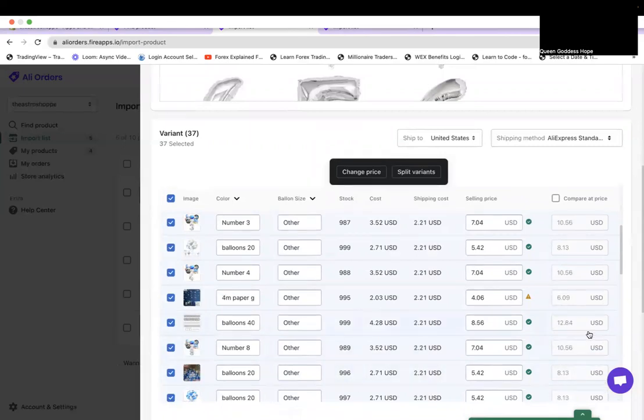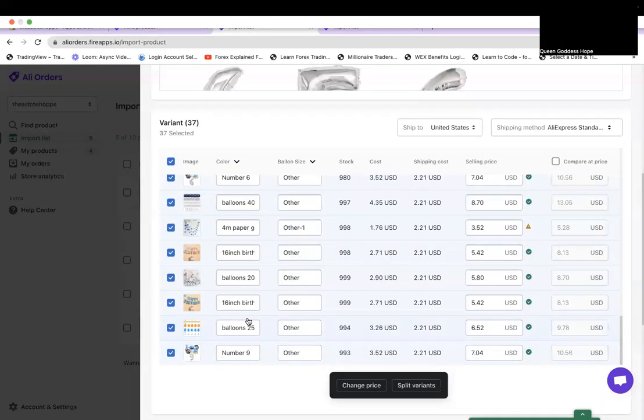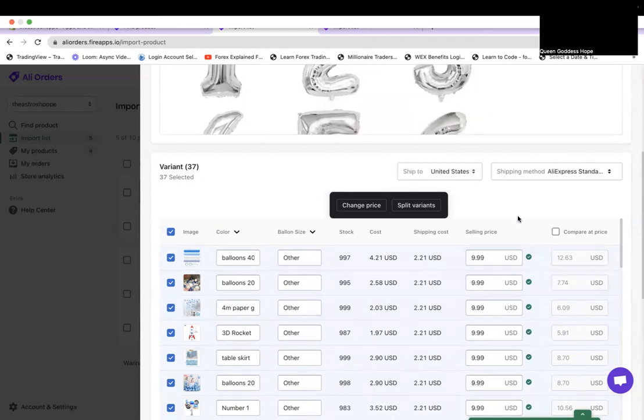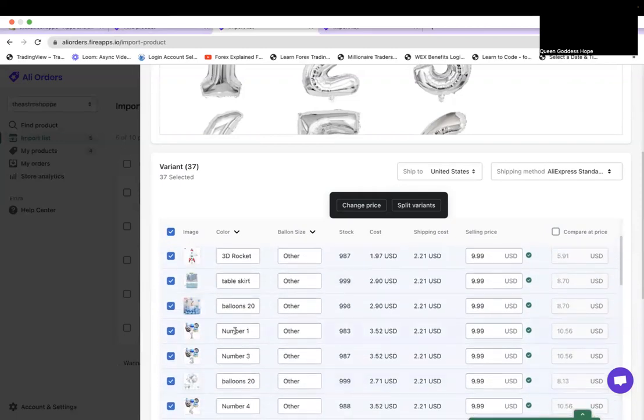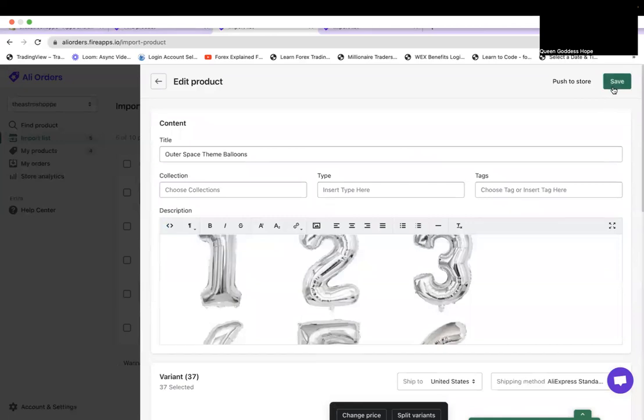But what I'm gonna do is I'll change them all to $9.99. And then when it gets to the other side, anything like these 40 style balloons, we can make them more, or, I don't know, I'm overthinking it, but I think $9.99 per thing is more than enough.